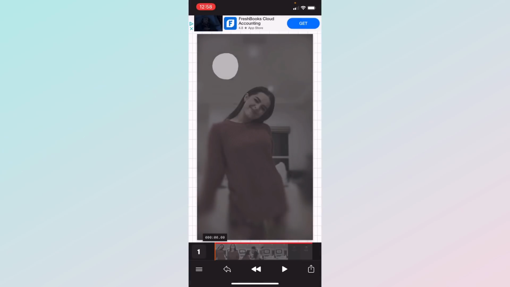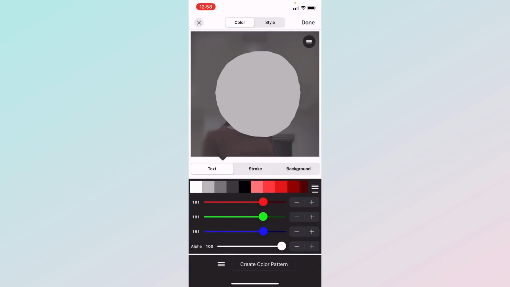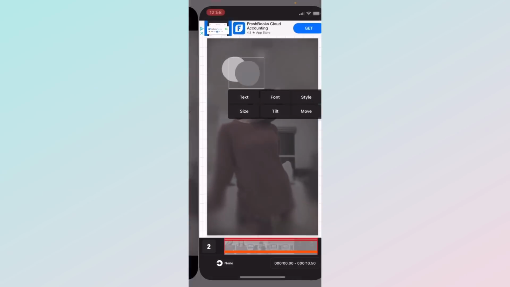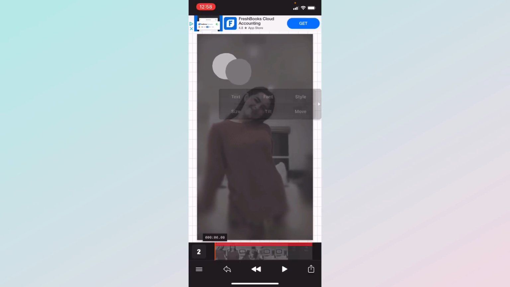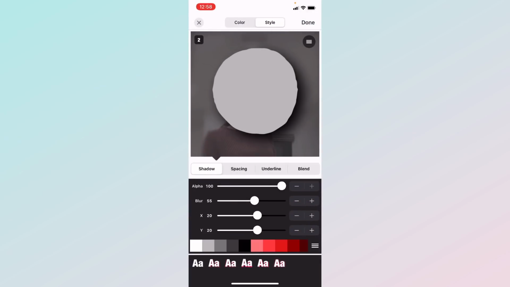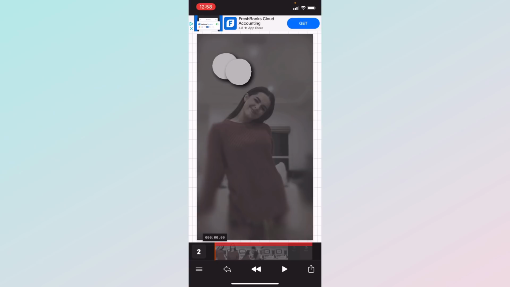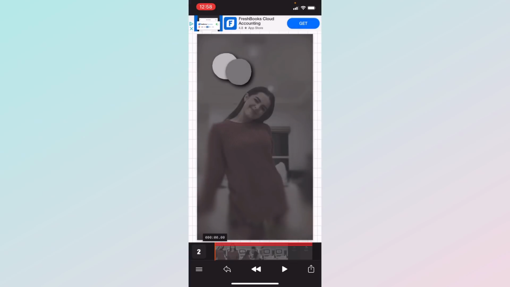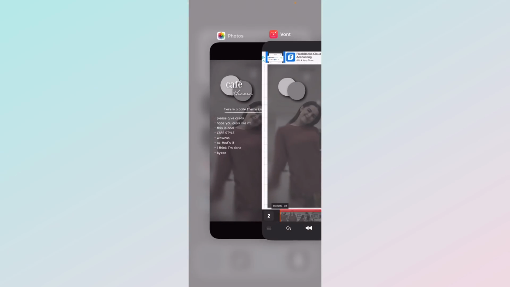Then you just duplicate it, or you can just add another circle, and you make it a gray, but this time it's gonna be a shade darker than the previous one. Then you just add a shadow to both of them. Okay, there you go. You have your little shadow thingy.